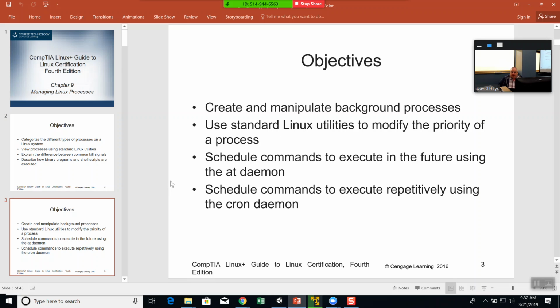Also, create and manipulate background processes. Use standard Linux utilities to modify the priority of a process. Schedule commands to execute in the future using the at daemon. Schedule commands to execute repetitively using the cron daemon.